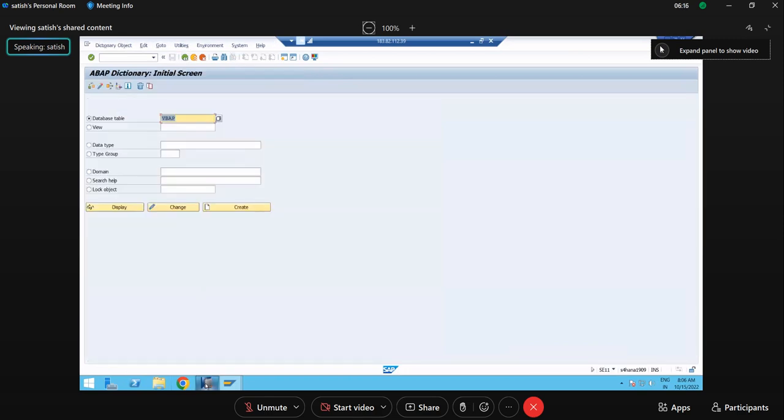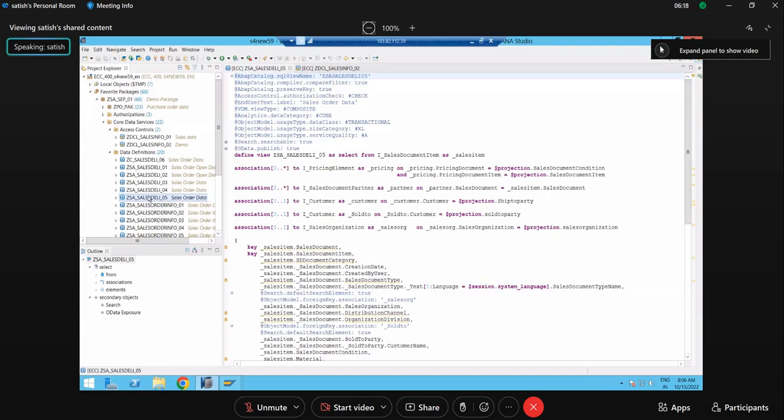So for yesterday's question, yes, if a CDS is used as part of any other CDS, you can just use where-used. Simply use where-used in Eclipse, guys.